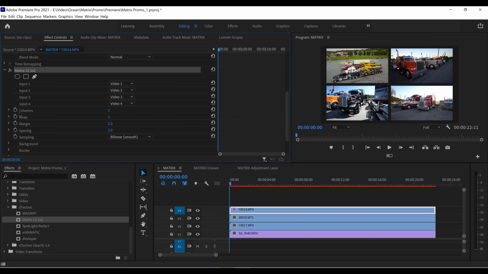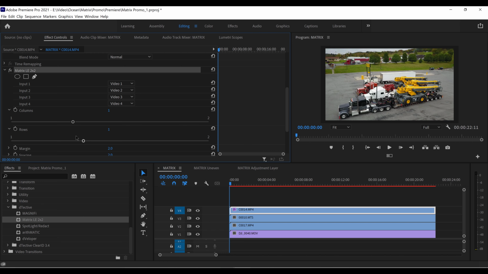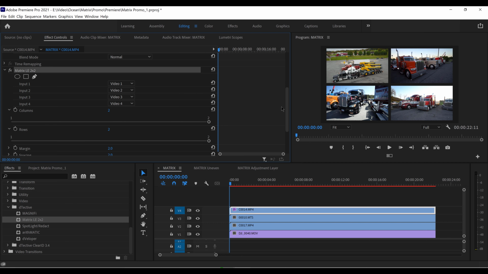Okay, so moving down, you have columns and rows similar to Avid. So let's twirl these down. You can choose to have 1 column and 2 rows, or 1 column, 1 row, or 2 columns and 1 row, etc. So let's change this back to 2 and 2.